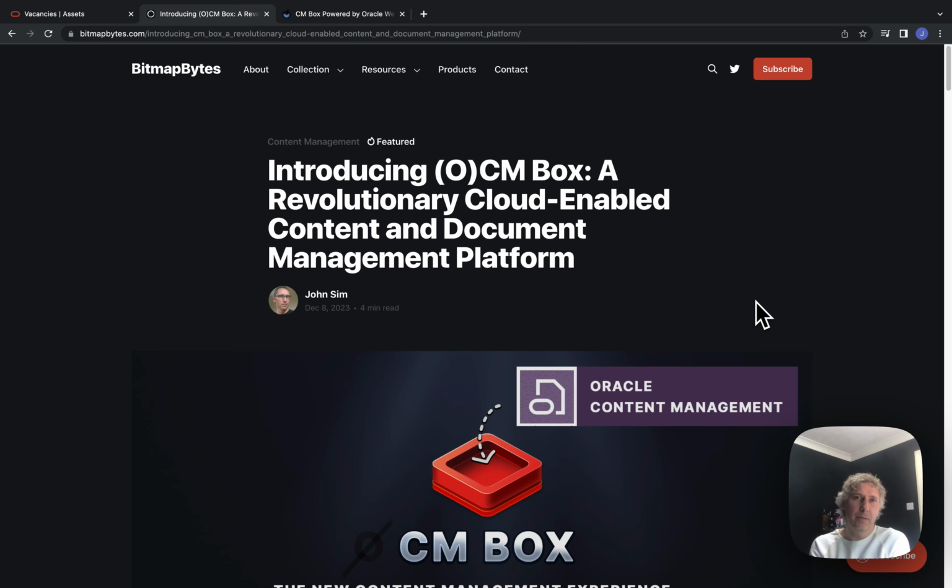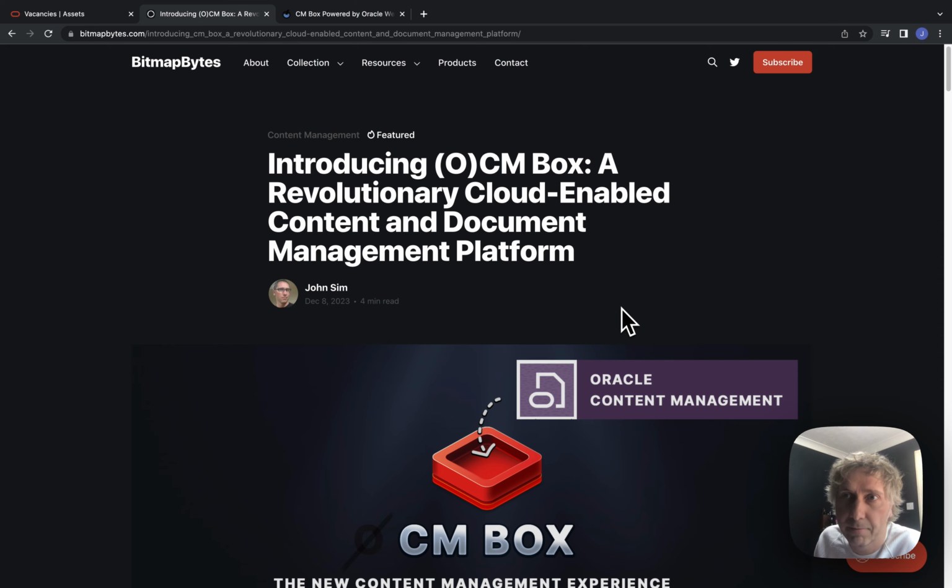Okay, so today what I'd like to do is give you guys a quick glimpse of the future of the new CMBox platform. Now, I announced this about 7 months ago on the Bitmap Bytes blog, a new platform that the Fishbowl Solutions team have built up to essentially replace Oracle Content Management with its end of life for 2025.